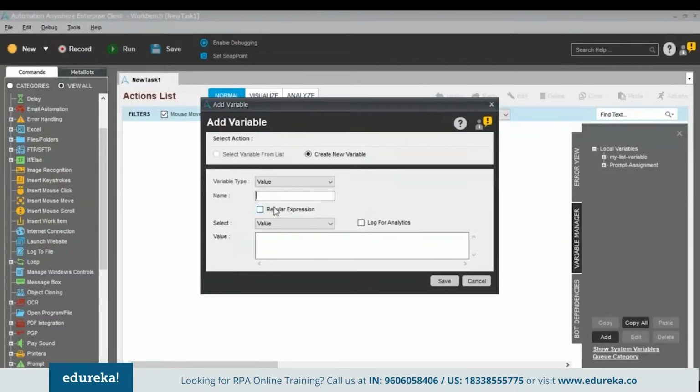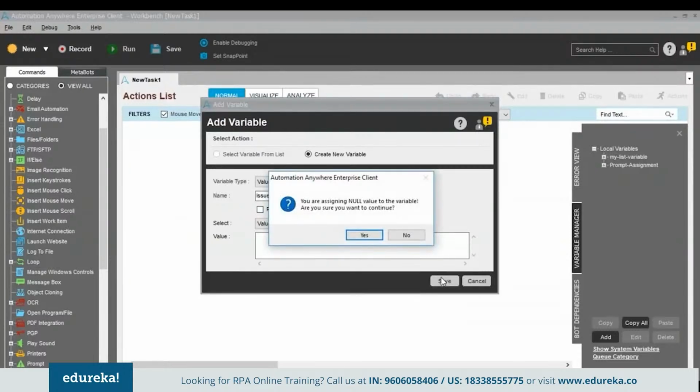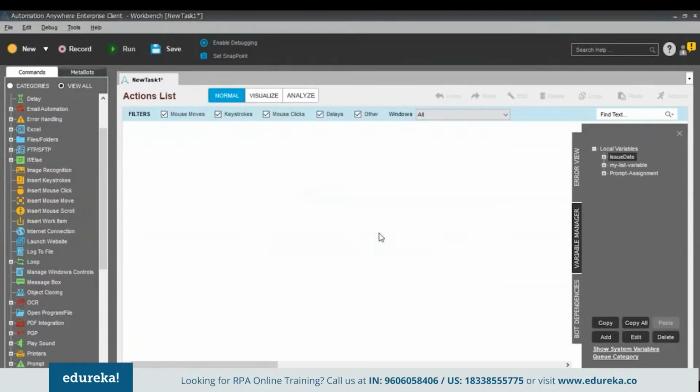So let's say we want to create a variable for a date, right? We'll just say issue date and then click on save. You'll just mention the name of the variable and click on save. Once you click on save, you'll get a dialog box which says you're assigning null value to the variable. If you're sure, just press yes. So I'll press yes and you'll see that my variable has got created.